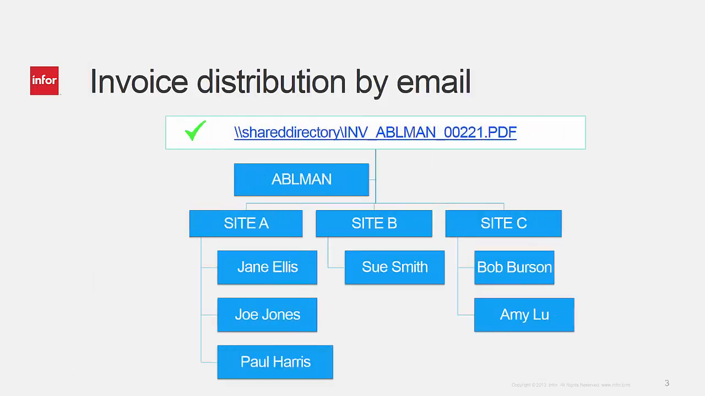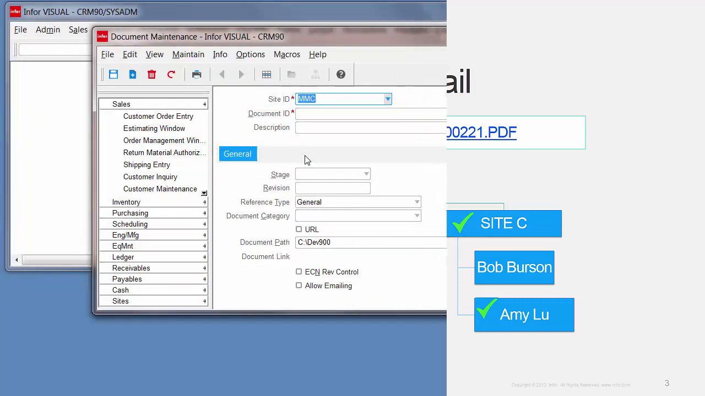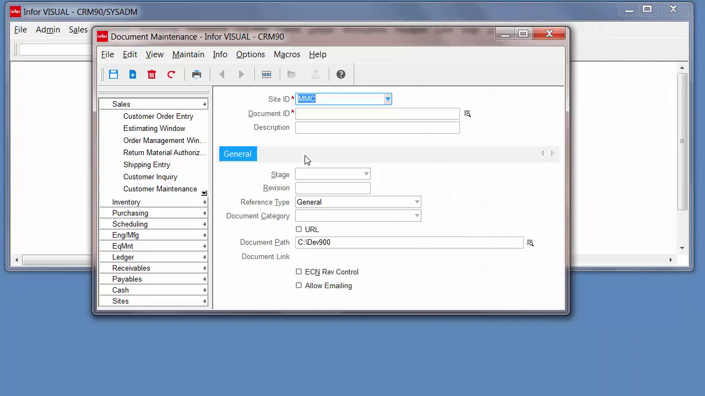Document location, flagging the recipients at the customer level by site, and determining the recipients at the contact level by site. Without these three key areas, invoice generation will simply produce the standard QRP document to be physically mailed to the customer. The first thing that needs to be determined is the shared directory by which the generated files will be located.